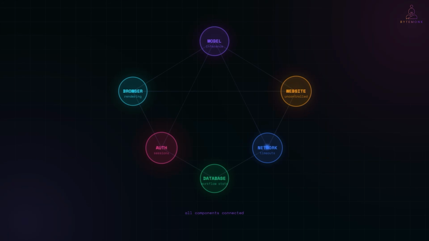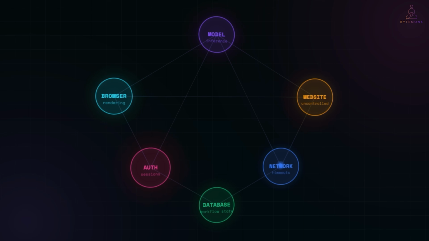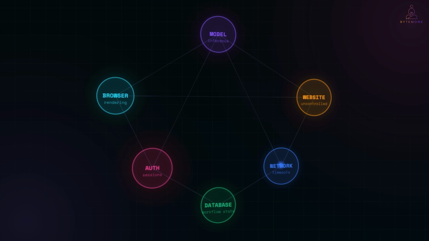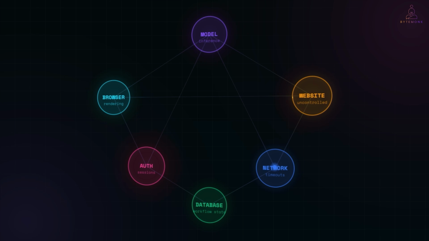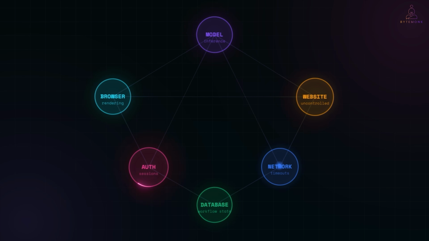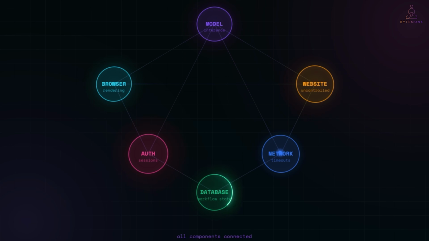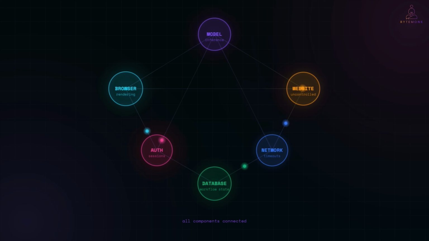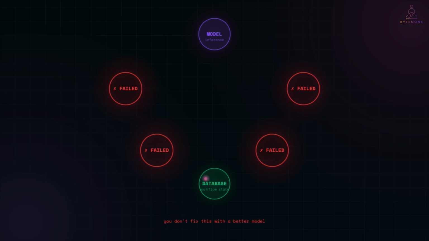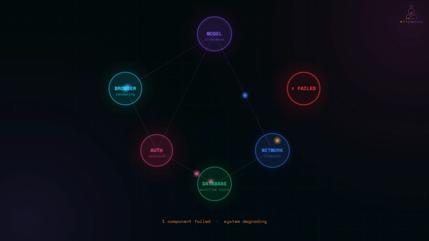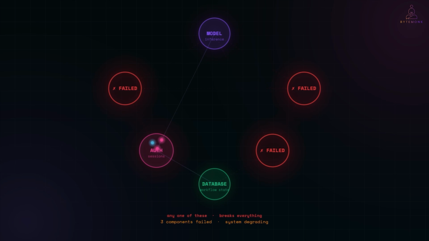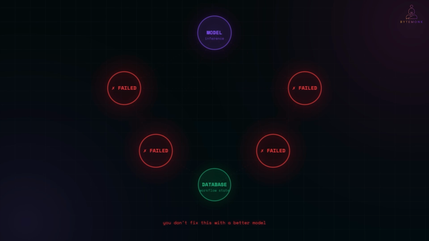Here's a mental model that changed how I think about this. The moment an agent interacts with the web, it becomes a distributed system. Think about it. You have the model running inference somewhere, you have the browser rendering pages, managing state, you have the website, which you don't control. And you have authentication systems, network calls, maybe a database storing workflow state. All of these components talking to each other, all of them failing independently. The website can change without warning, the browser can crash, the network can time out, the model can hallucinate, the session can expire. Any of these can break your workflow.